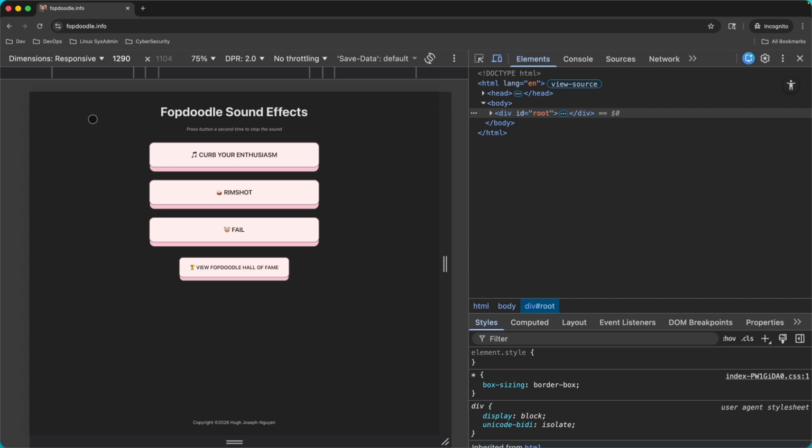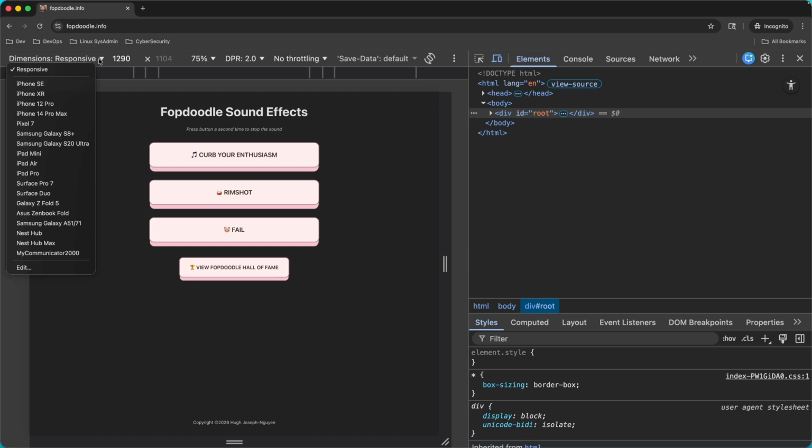But what some users might not realize is that you can add additional devices to the list for which you can simulate. If you go to this drop-down list here, you see the list of devices that come standard with Chrome, at least at the time of this recording. Now, this last one here, I added as a custom device, and I'll show you how to do that.